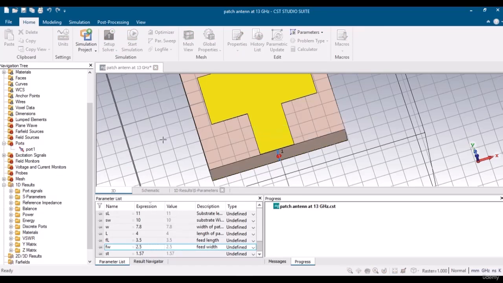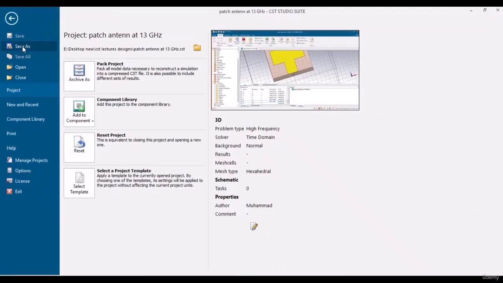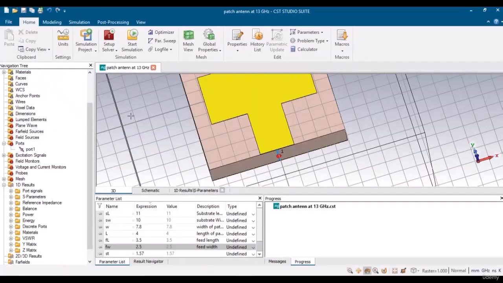So I will save these previous results. I will go to file and go to save as; I have already saved it with this name. So now I will change the feed line width and the feed line length, and I will see what is the impact of this parametric sweep on the antenna results, on the reflection coefficient, or we can say S11. Previously we changed these variables and we have seen the impact.